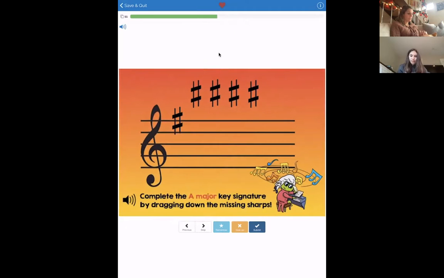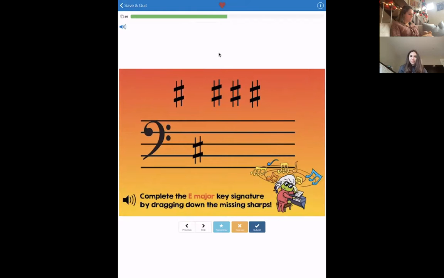Complete the A major key signature by dragging down the missing sharps. Okay, A major, how many sharps? 3. You have the F sharp, then C sharp and G sharp. Good, good, good. Yeah, it's hard. I feel like it's a tongue twister. Okay, I'm gonna do it fast. Because we are in the bass class, I didn't teach you to draw this, so I'll just show you. E major, it's still the same 4 sharps. It's in order, but it goes here, the F on cat, cats, go, down.